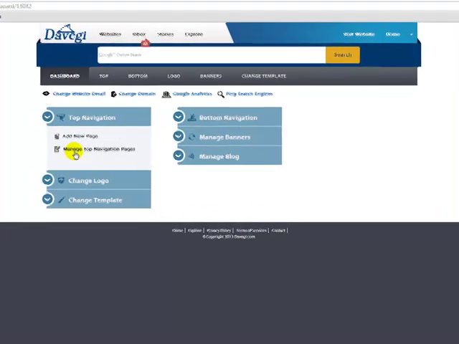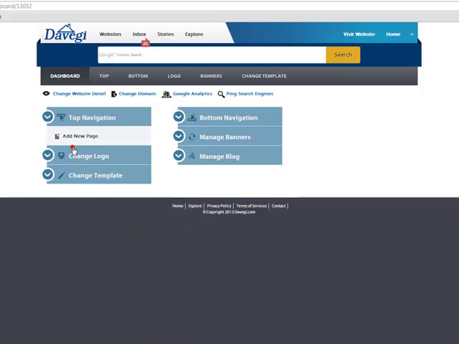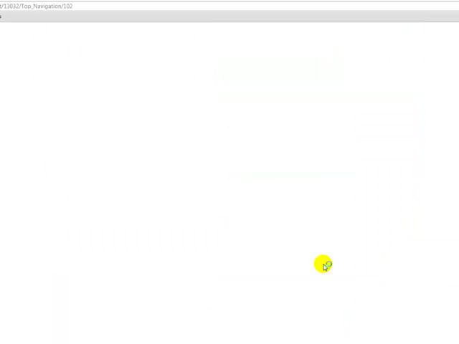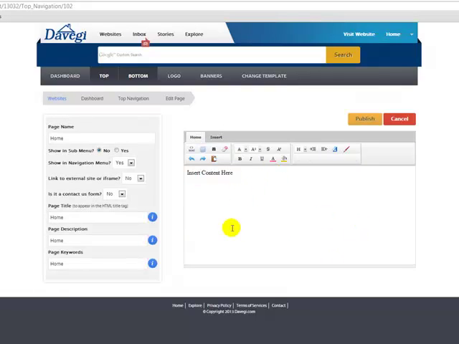So from here, if I click Manage Top Navigation Pages, I can either add a page or I can edit the existing page. So in the case of the home page, we saw that there's nothing there right now. I'm just going to click Edit. And once here, there's two parts to the screen you have to pay attention to. There's the left side, and then there's the content that'll actually show up on the page.